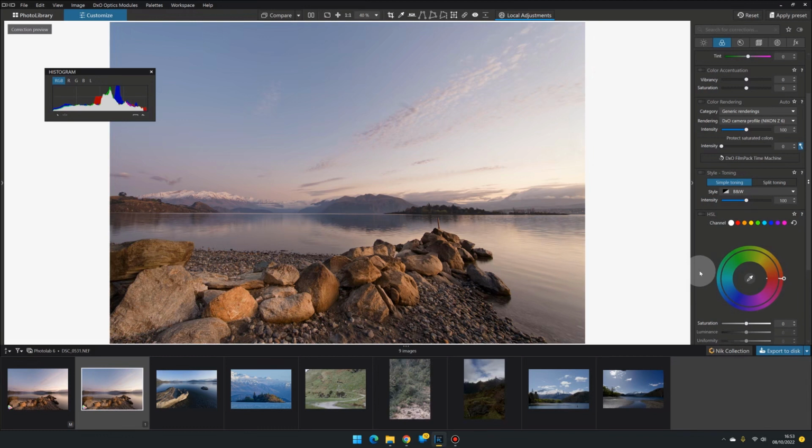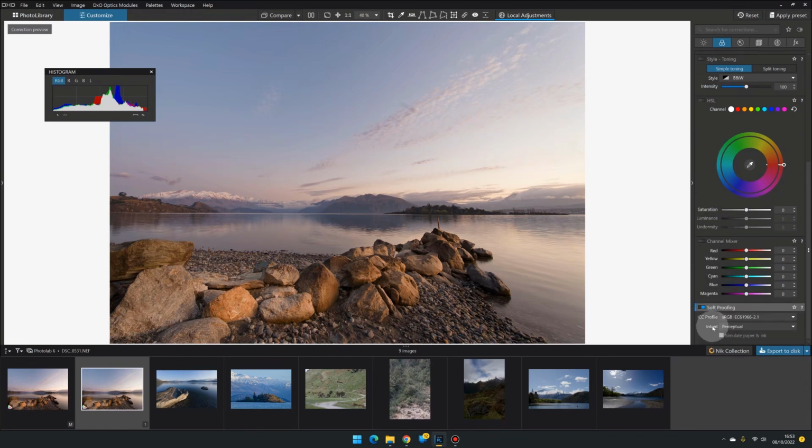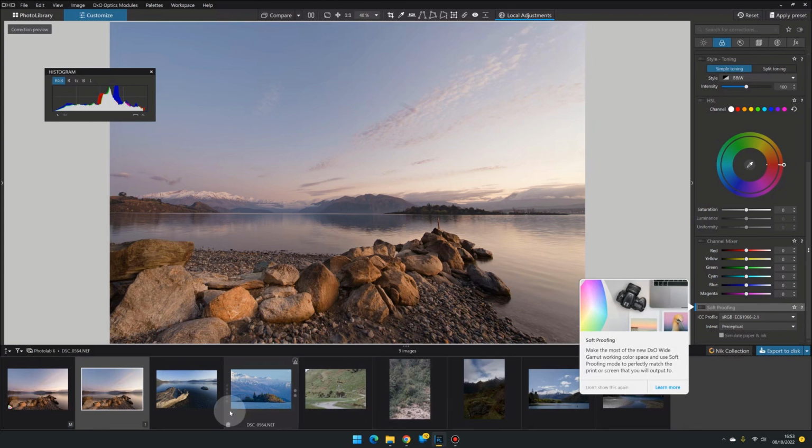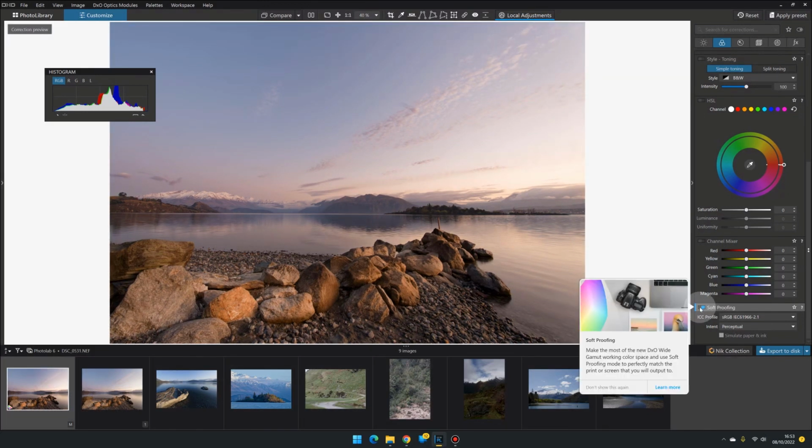I'm quite excited to use it in relation to printing down the track as well. It gives you the opportunity for perceptual and for relative in terms of how it's going about making that conversion. And look, by the looks of this, coming soon, it will have the ability to simulate paper and ink, which, I don't know, every iteration I've ever seen of that doesn't make too big a difference. Just kind of makes it look a little duller, but hey, it can't hurt. It can't hurt. So that's cool. I'll turn that off, and I'll come back to this one, turn that off.